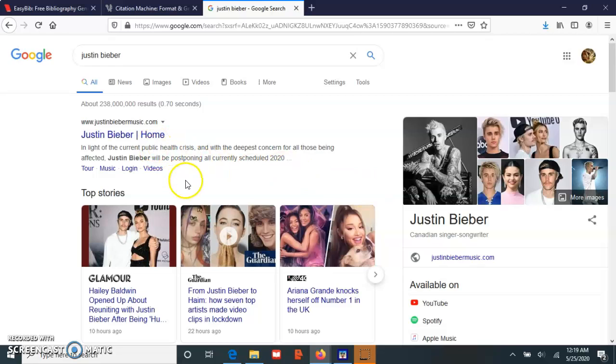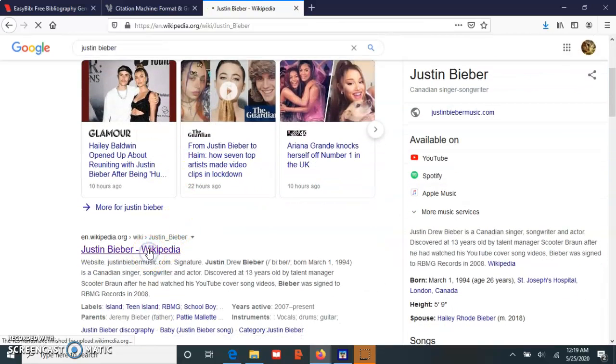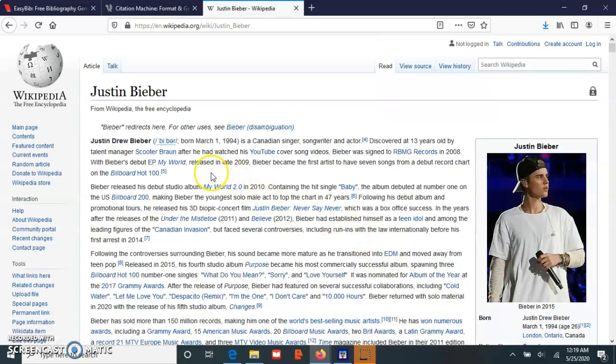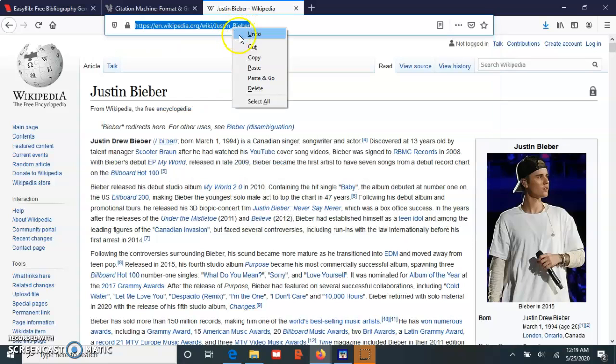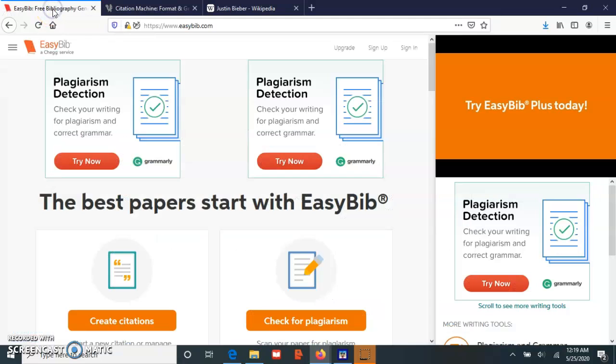So we'll choose the Wikipedia just because that's most likely to have lots of facts about him. So if I'm picking my 2 truths and a lie facts, this would be a place where I might find some interesting facts. And if I'm going to use this page, then I need to cite it. I need to say that I got information from here. So I'm going to come up here, I'm going to copy it so that I can use it in my bibliography. And the first page I'm going to show you how to use is easybib.com.